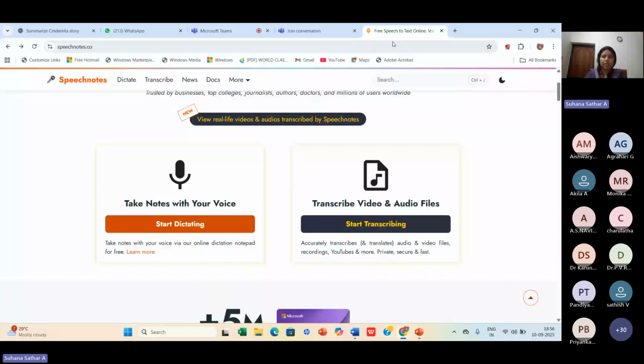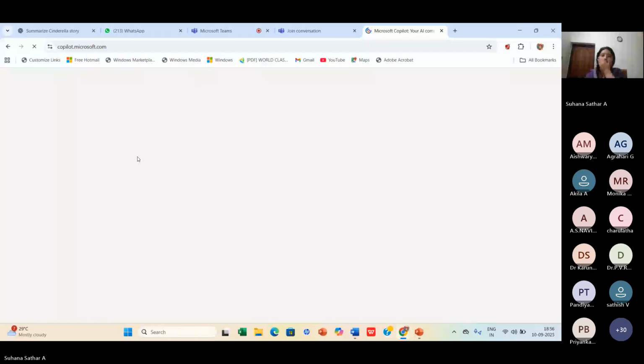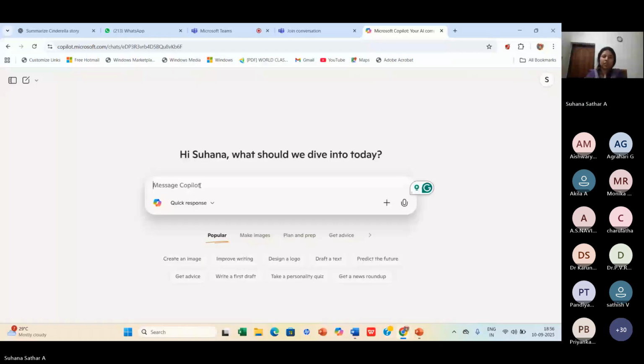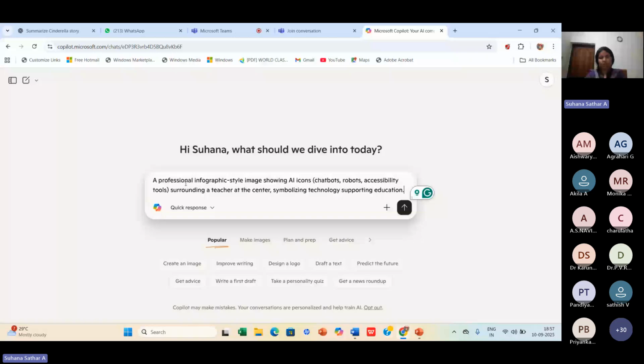Let's go to Copilot. Copilot AI. Microsoft Copilot, you have to click. Then you have to give a prompt. I'm giving a prompt here: a professional infographic style image showing AI icons, chatbots, robots, accessibility tools surrounding a teacher at the center, symbolizing technology supporting education. Okay. So after that, there is make images. Then you have to click over here.